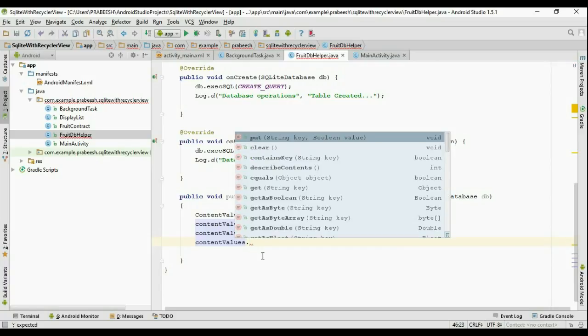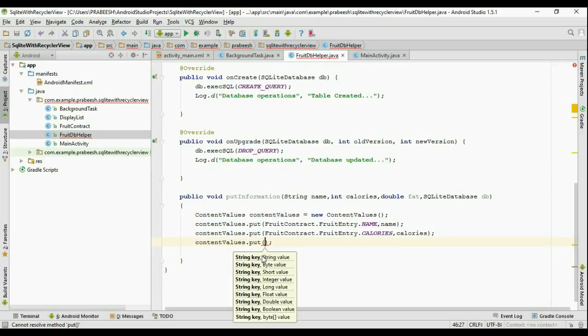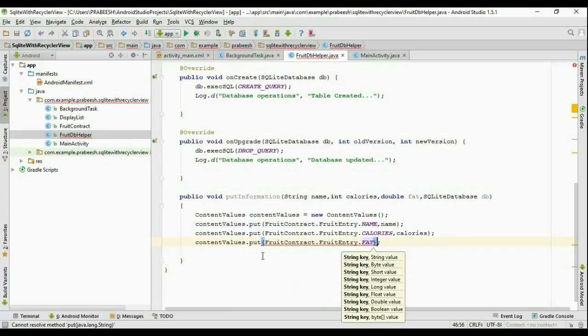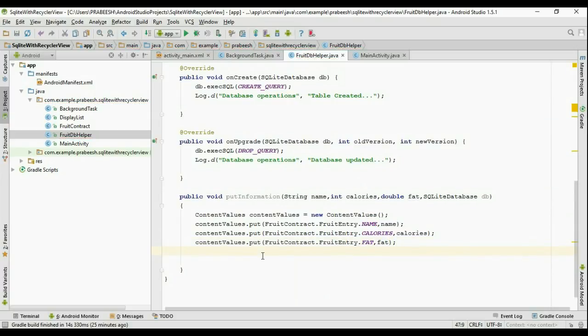Now the last column, content values dot put, specify the column name. The last column name is fat, and specify the value for the last column, fat. Okay, and finally add the information to the database.